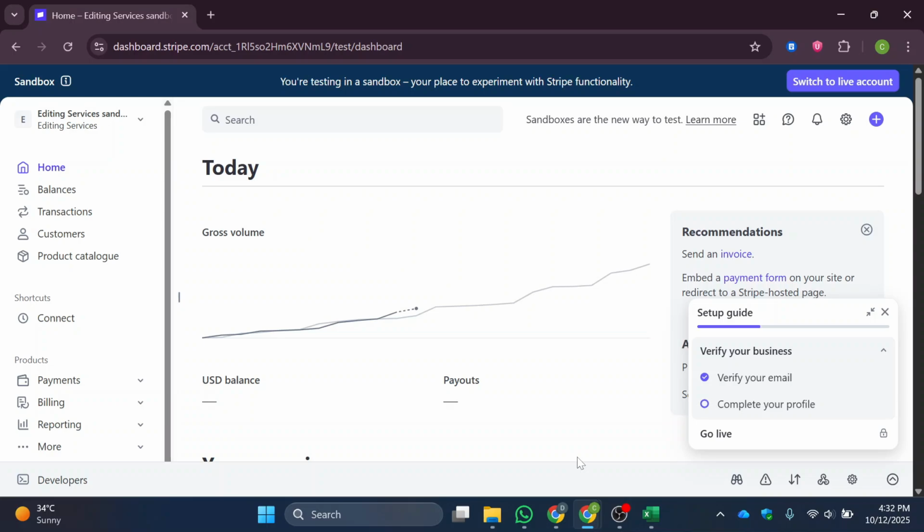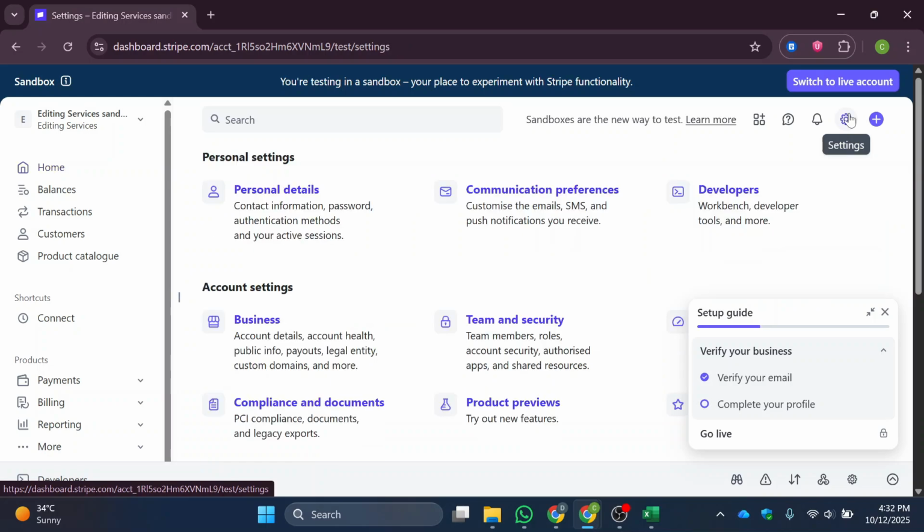account. From here, locate and click on the settings icon. It's usually represented by a gear or cog symbol. This section allows you to customize and manage your account configurations to best suit your business needs.